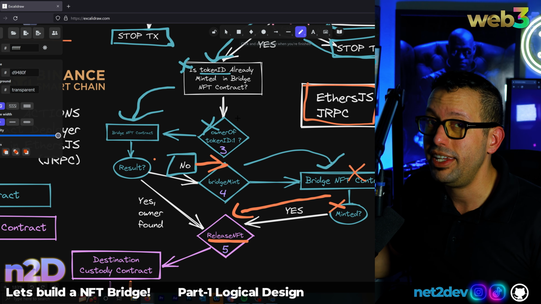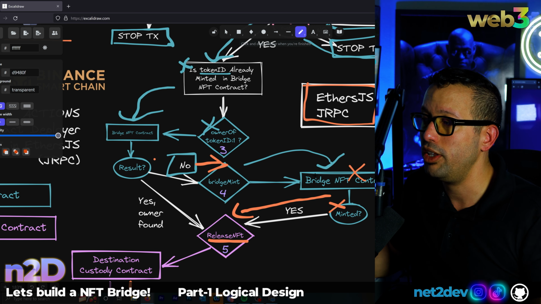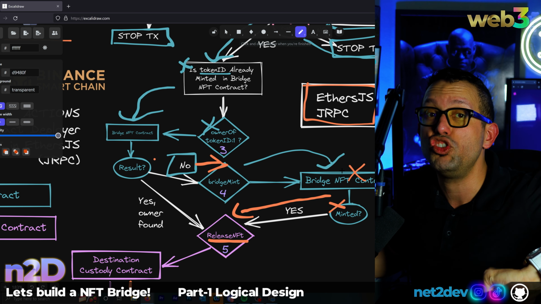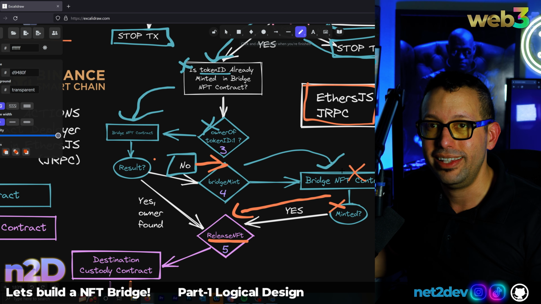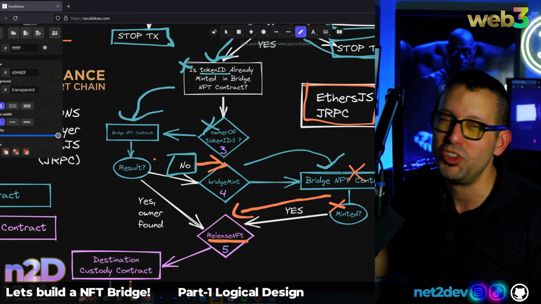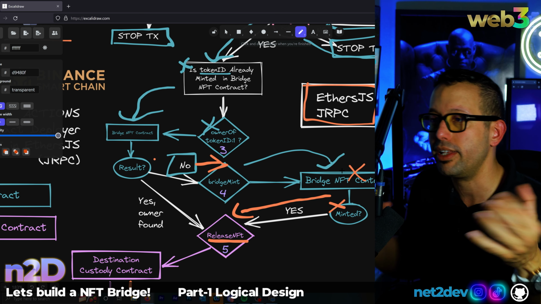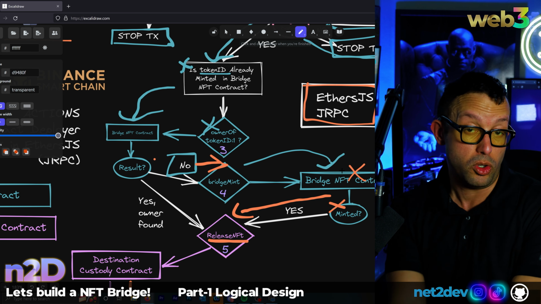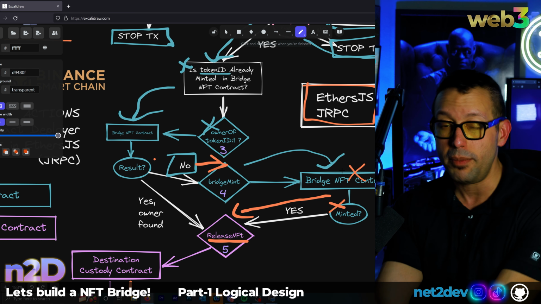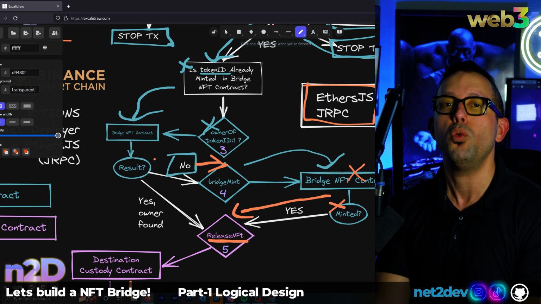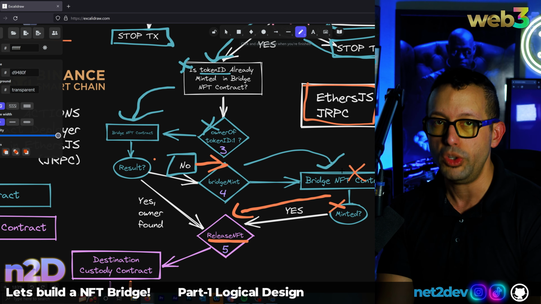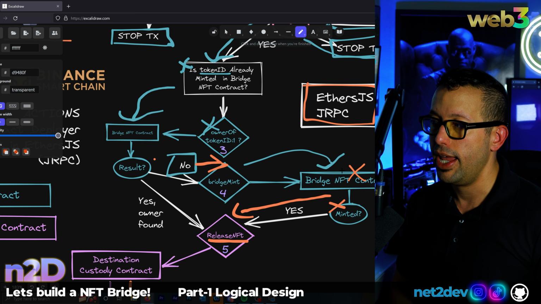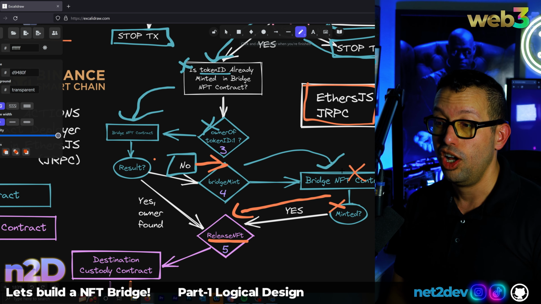If I don't have the NFT in the destination vault, I am going to invoke my bridge NFT contract and mint that destination NFT. I'm going to call it the wrapped NFT because it's basically the same NFT that I have on the source. I'm going to have it on the destination, but I'm going to hold the source. I'm not going to let the source outside because then I have a duplicate, and we don't want that. We need to have only one. It's unique.